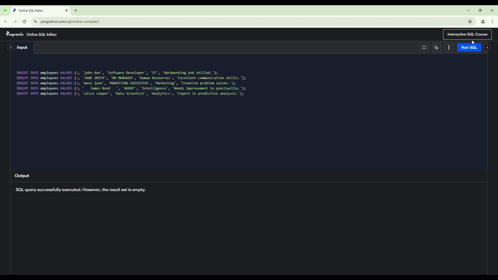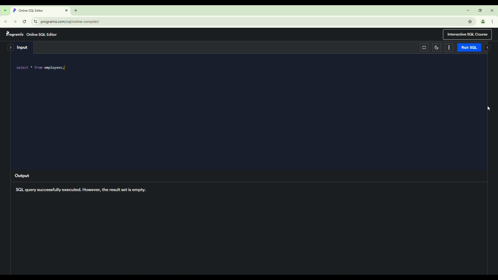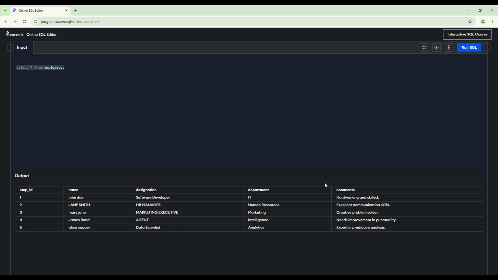Now you can check here, select star from employee, for all the records from the table. I am executing this query. Now I run this query and look at this. This is the result with all of our records.